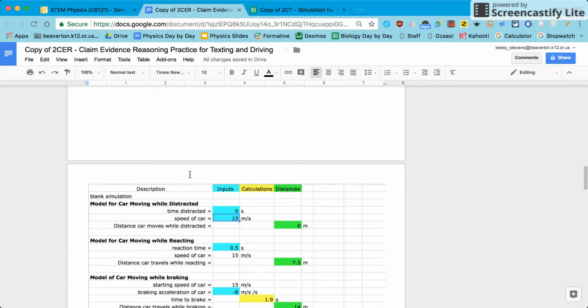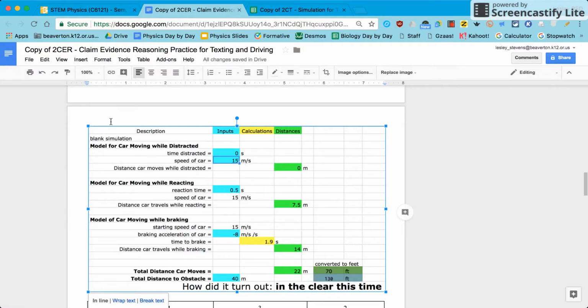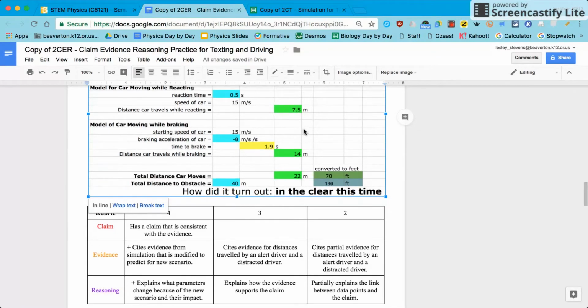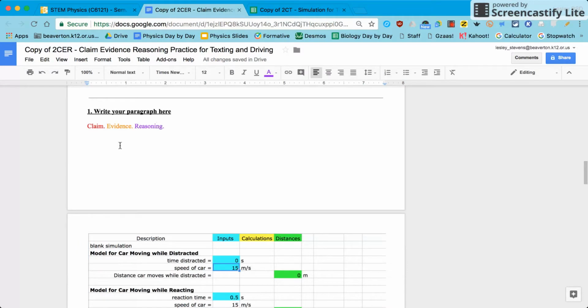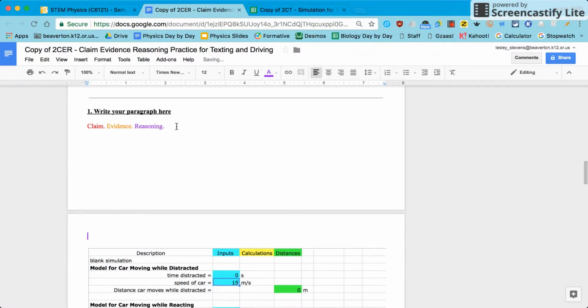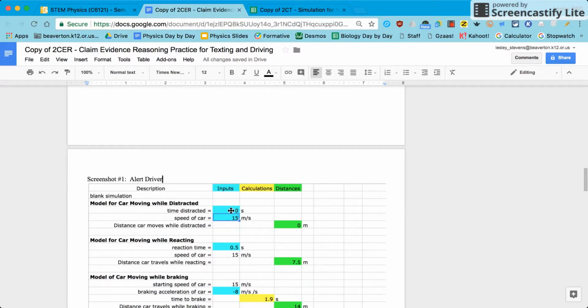Now, here's the thing. If you click up here, a lot of people have trouble because they start writing in the header. And all of a sudden, they've got this pasted into every single page into the header. So what I recommend is just if you click at the back of the claim evidence reasoning, just right at the end, and just kind of hit enter down a few times, then you're going to be able to get your cursor right above the screenshot. And we're going to call this screenshot number 1, alert driver, because this is the driver that has 0 seconds of distraction.